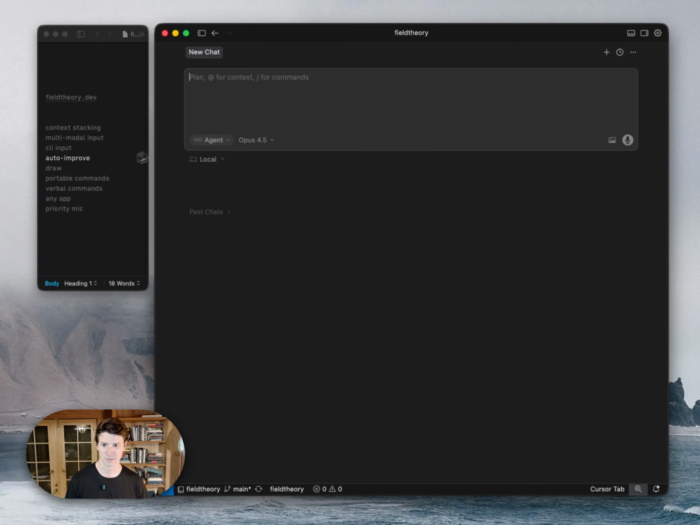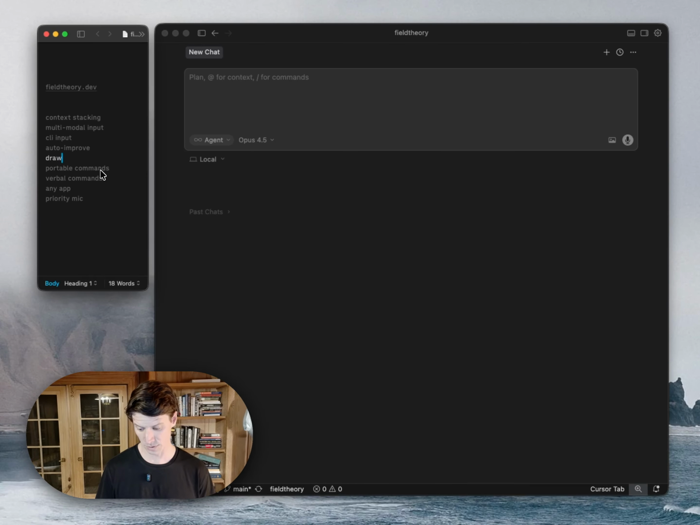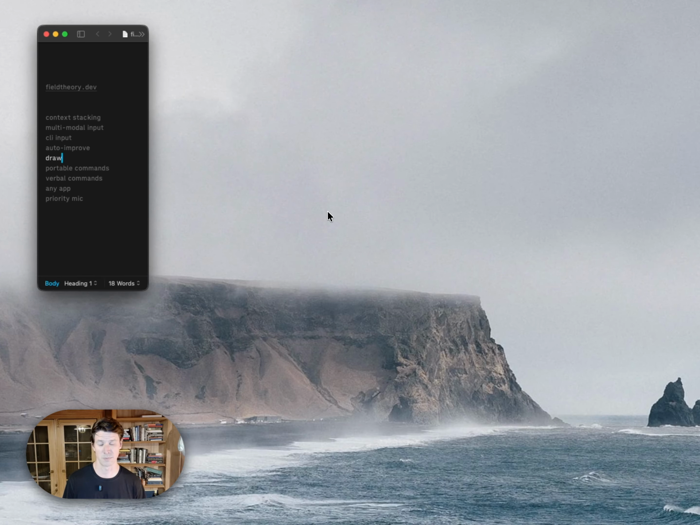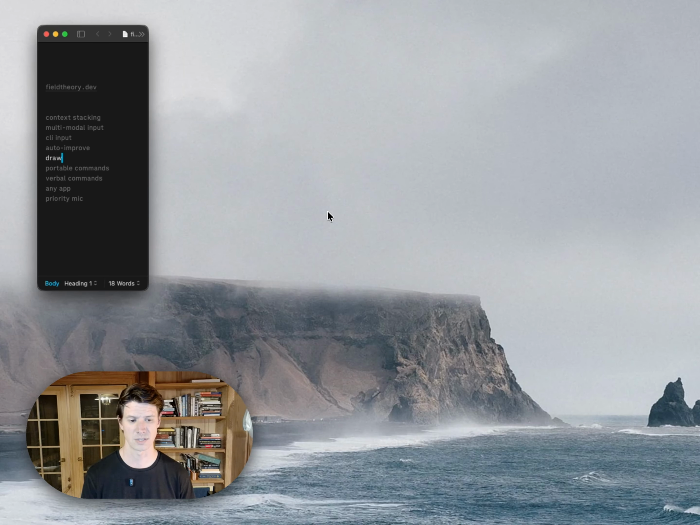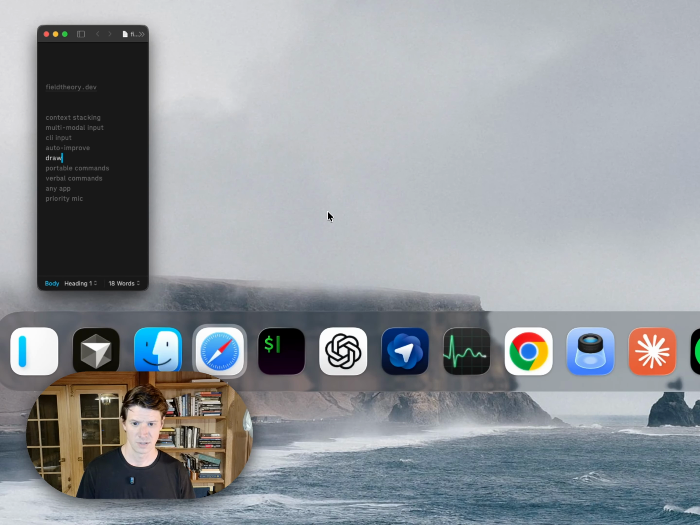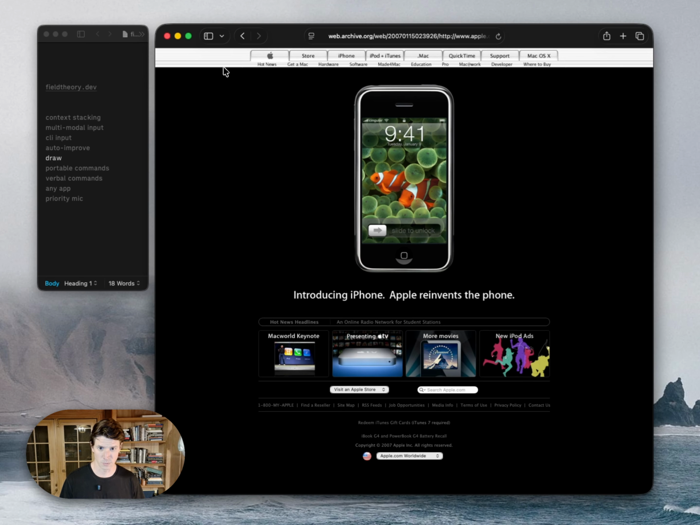All right, draw. If you're doing a lot of application building, you're doing a lot of transcribing, you're also probably not just talking, you're also actually pointing at things. And so I spent a lot of time in Figma and a lot of time in TLDraw and Excalidraw and all these other things.